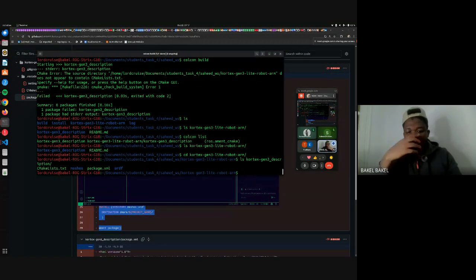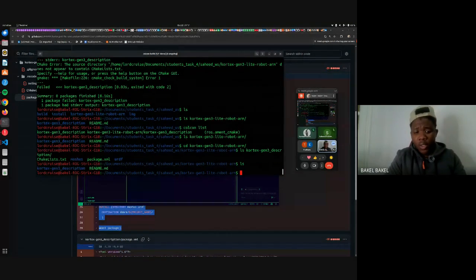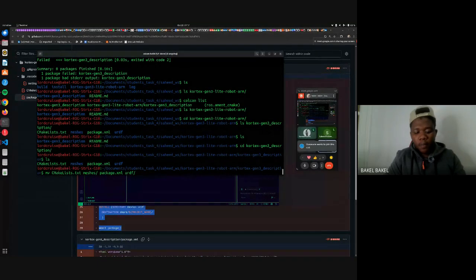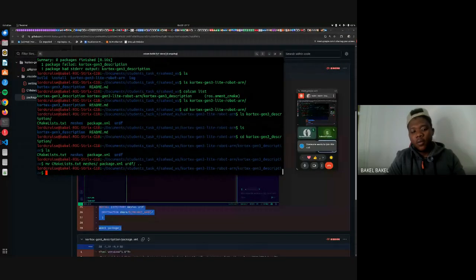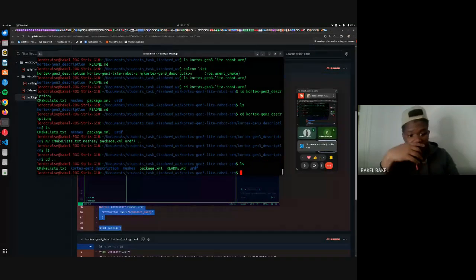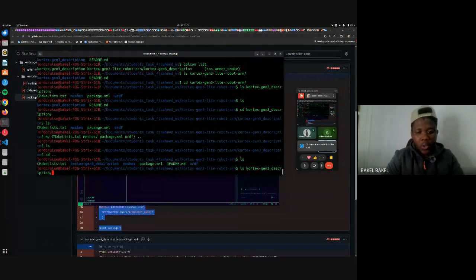So this is what I have, and then this is what I'll do. I will move, ls, cd cortex, ls, and then I would move everything. I'll move everything a step above. Okay. So I don't have anything here now. I can move a step above, and I have everything here, right? So at this time, cortex description should be empty.